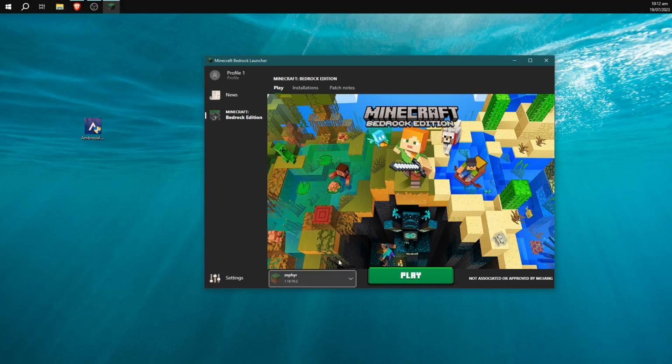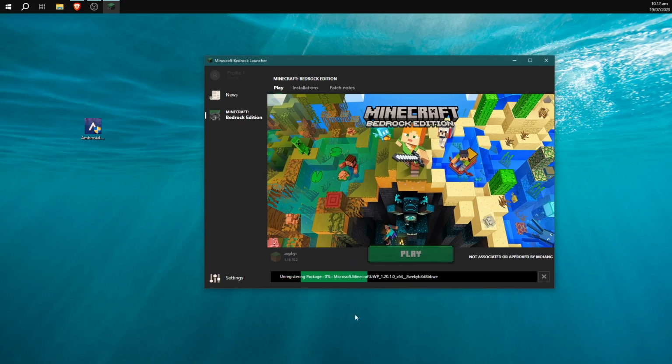Then we're going to click the Zephyr client. Unlike in installing Java hacked clients, we're going to run the game before installing the hacked client. So what we're going to be doing is using the Zephyr injector to install the modifications.